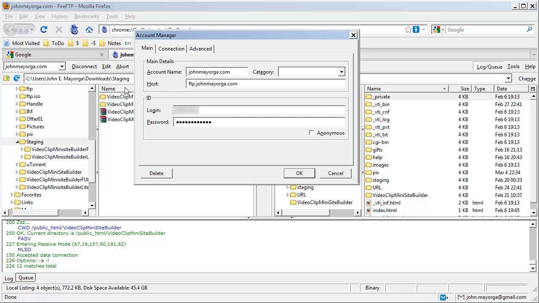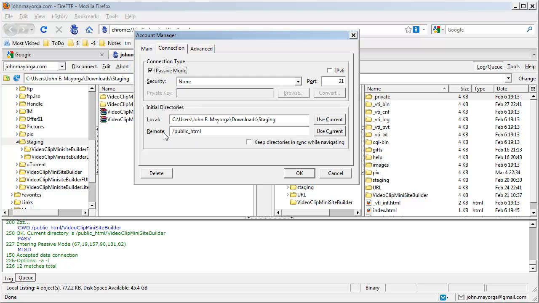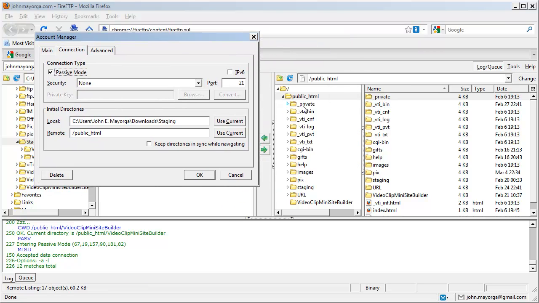So back to our edit connection. That's where we have, on the remote side, we want it to start off in public underscore HTML.